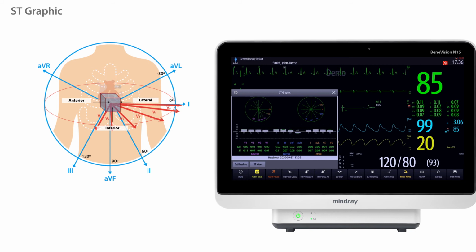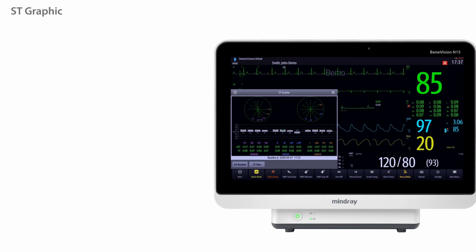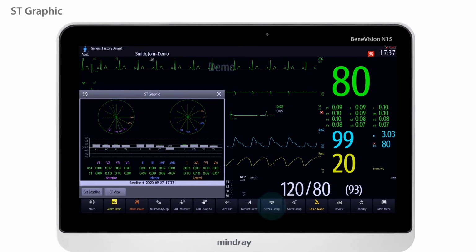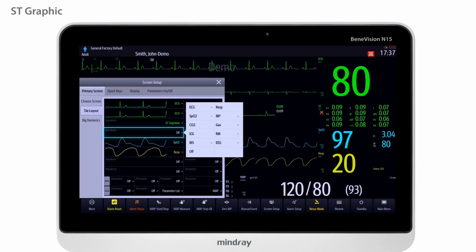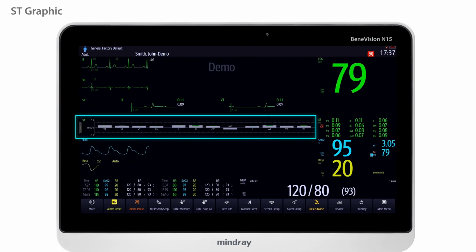Most importantly, ST graphic divides the limb and chest leads into 3 groups, representing 3 anatomic locations of the heart: anterior, inferior, and lateral walls. It is very intuitive to indicate which wall of the heart is suffering from ischemia or infarction. Also, in the screen setup, you can display the histogram of the ST graphic in the waveform area directly.